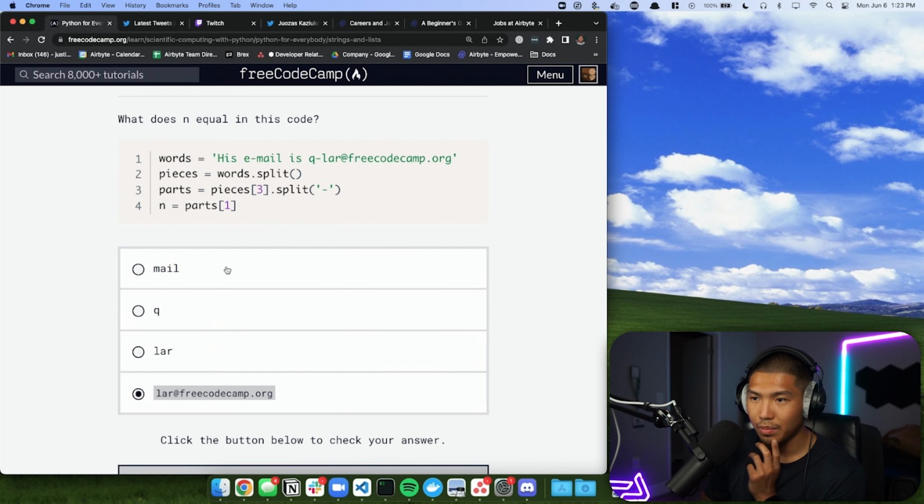I think it's D because here we're splitting all the words. So all of these are now individual and it's not one string anymore. Parts equals pieces at index 3. So 0, 1, 2, 3. So this is its whole string, but then we split it at the hyphen. And so these two are now completely separate words. And then we say parts 1, which is 0, 1, which is going to be this whole thing here.